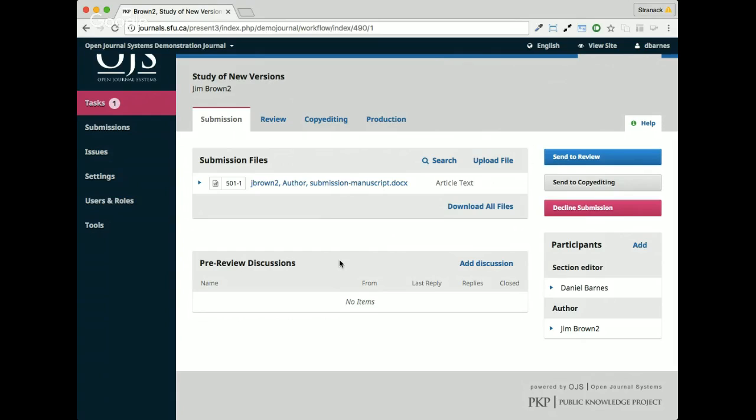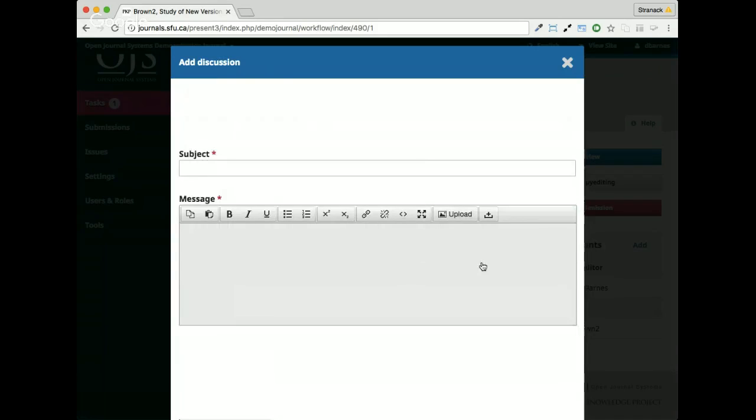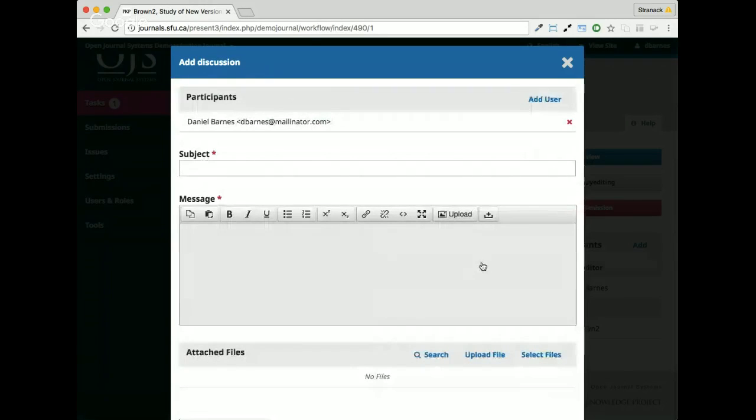Right below is a pre-review discussion. And this is a major new feature in OJS 3. A lot of the communication is going to be had and stored through these discussions. So let's try this out. I'm going to add a discussion with the author because maybe I've downloaded that file and I've got a question that I want to get answered before I make a decision about whether we're going to even consider this for review. Add discussion, and it brings up a box. I've got my own name in there because I need to be part of the discussion.